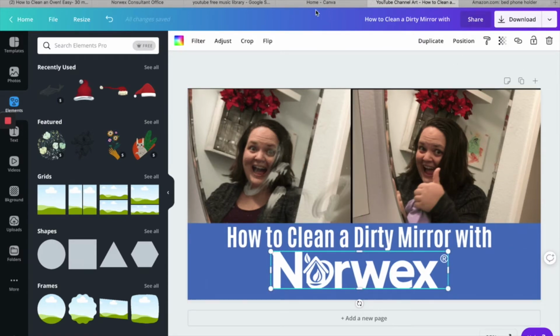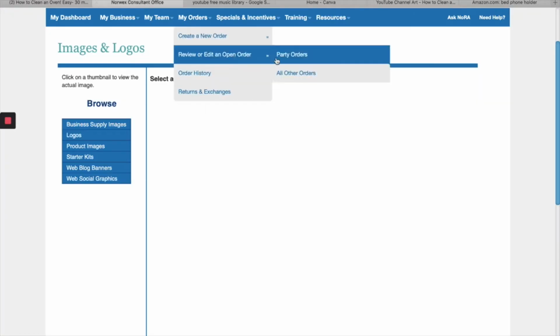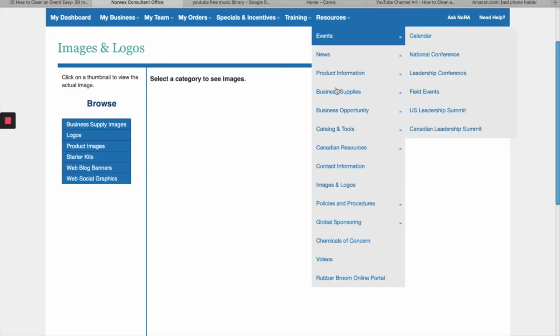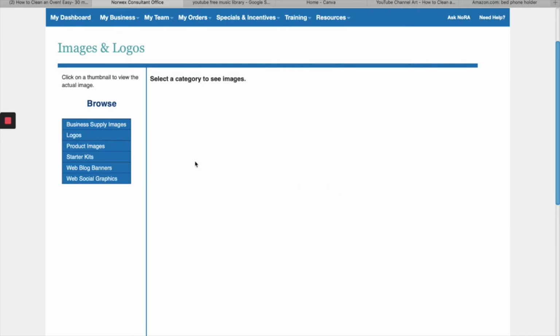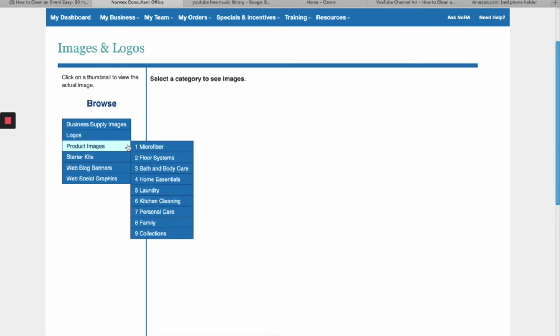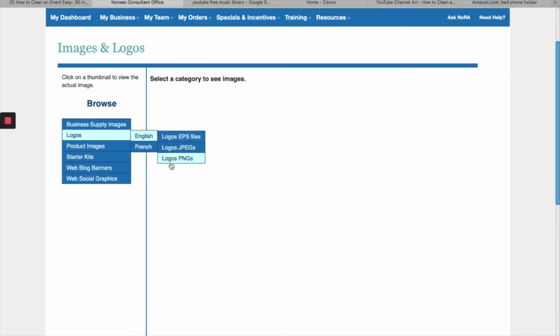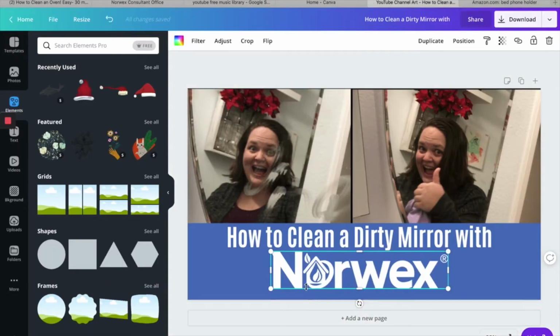Now, where do you find those? If you don't know already, you can come into resources, images and logos. That's where I am right now, and they have it all in here. Download it as a PNG. That makes it so that the background is clear or not visible. So there is that.